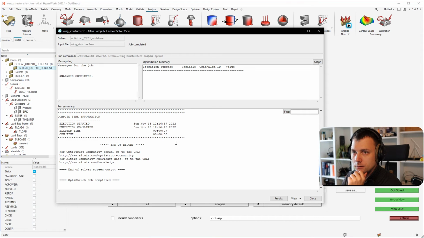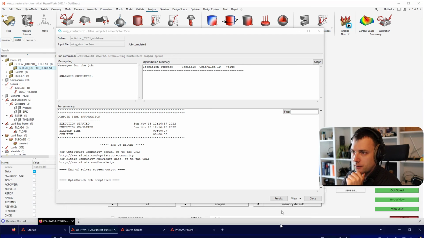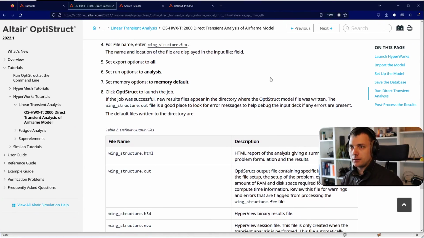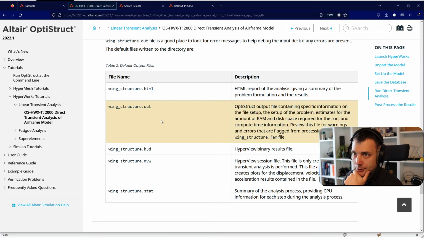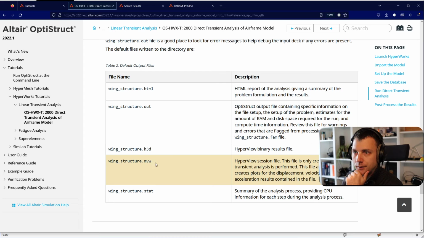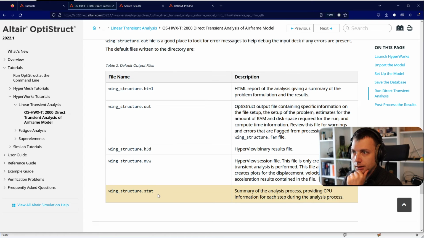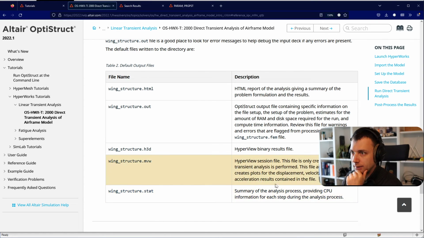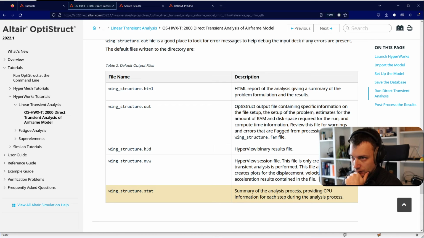What? That was pretty fast. Okay, all right, and now the standard thing again: in the help you can see the different files. So we have an HTML report, we have the out file, we have the H3D file, which is the binary for the results. We have the structure with the session and a statistic file for processing stuff.